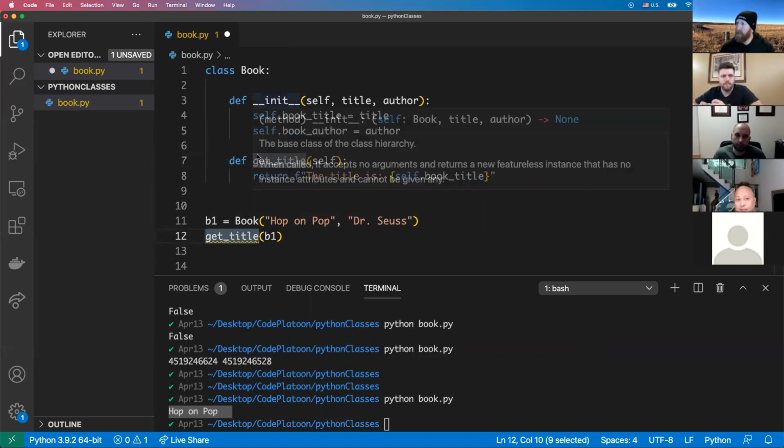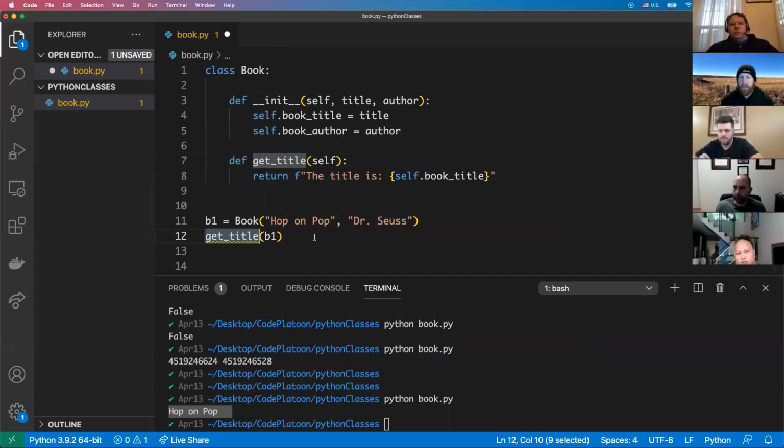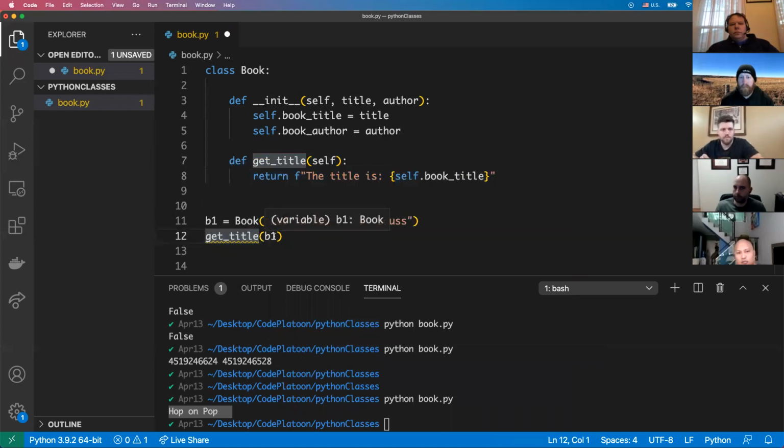So do you have to start with def again? So you use the def keyword when you're creating the function. When you're trying to call a method or a function, you don't use def. You just use B1.getTitle with no parameter. Yeah. So can you tell me what you're thinking there?